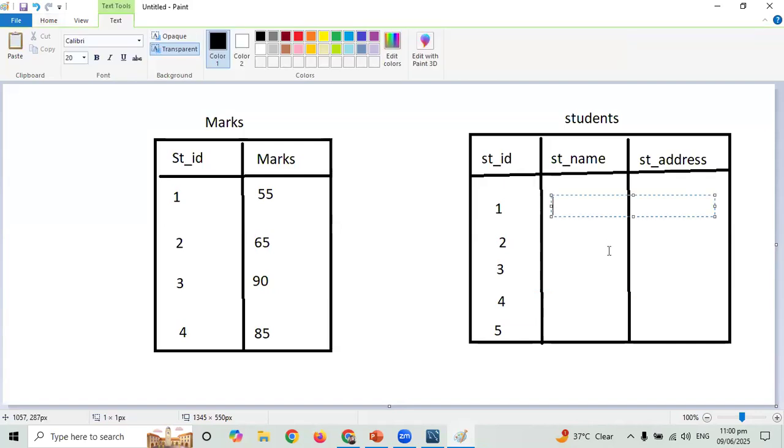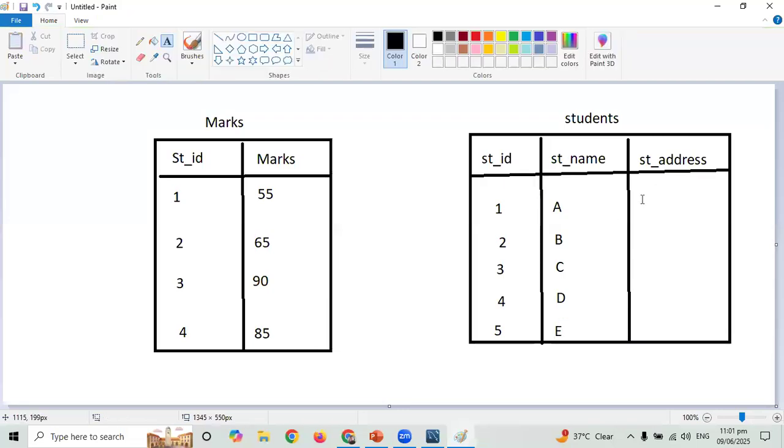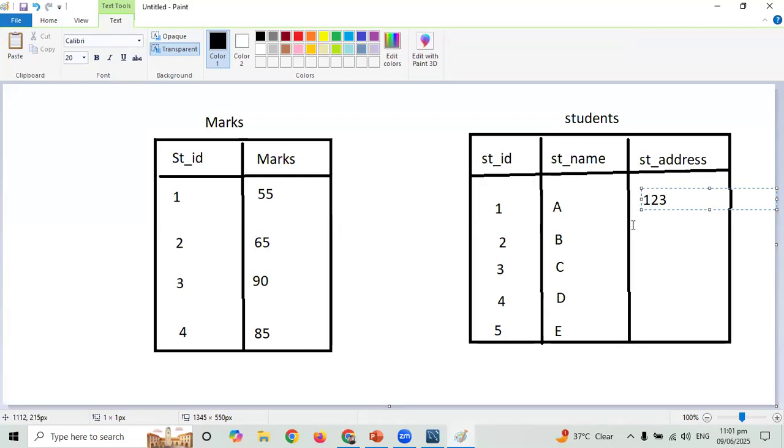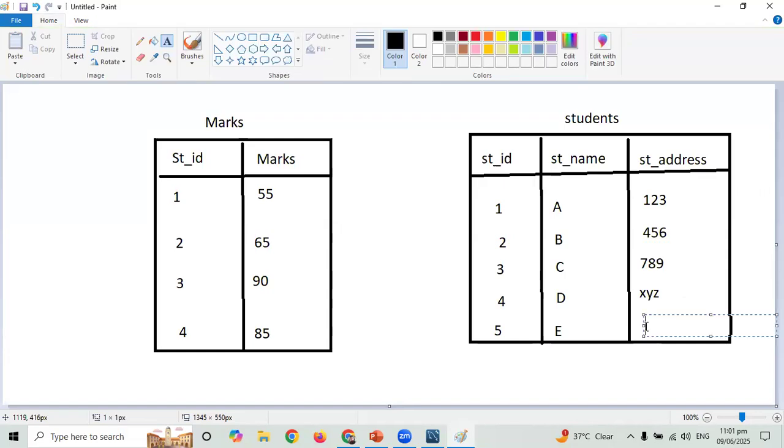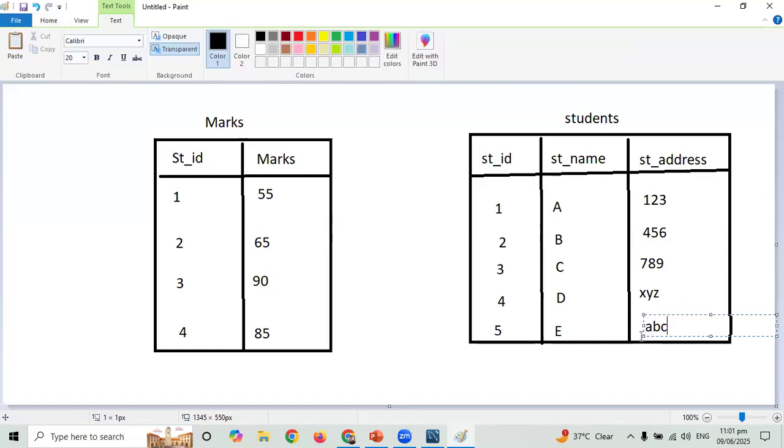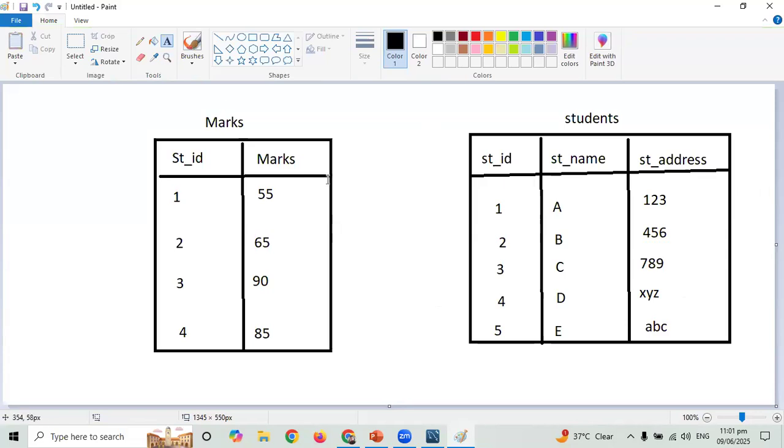The name of the student with ID 1 is A, let's suppose, B, C, D, and E. Address is, you can understand, like 1, 2, 3, 4, 5, 6, 7, 8, 9, XYZ, ABC, whatever. So these are the 2 tables, right?